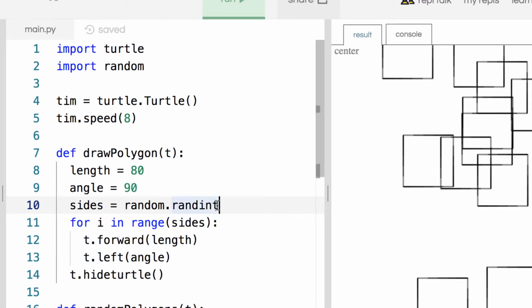Now this is an easy one, because if we have a random number of sides, it's going to be between 3, which is a triangle, and 10, which is a decagon. We don't need to go any higher than that. And for our angle, again, remember that's going to be 360 divided by sides.